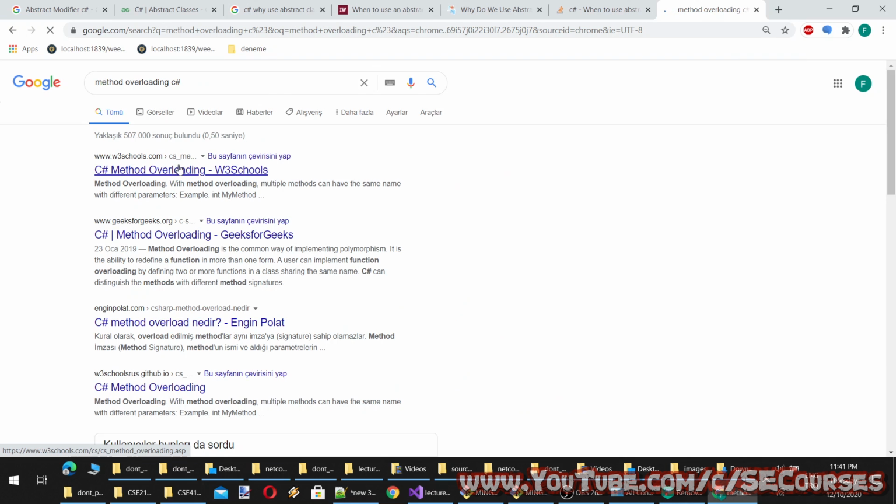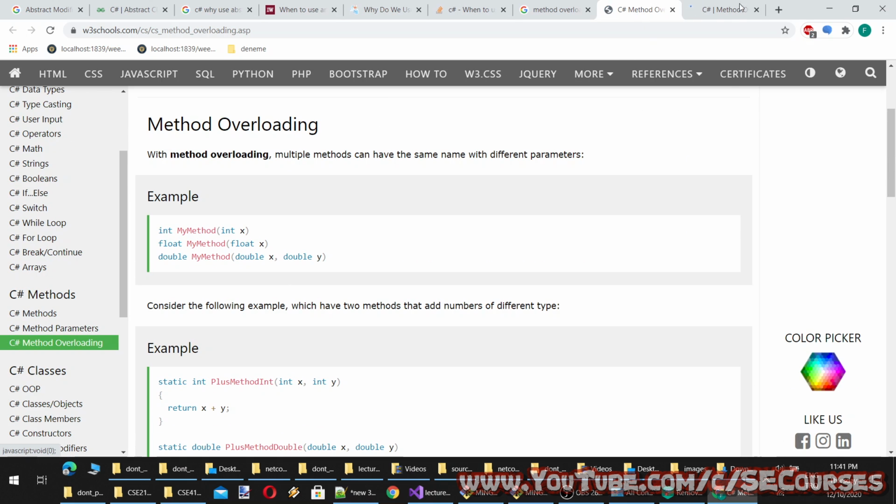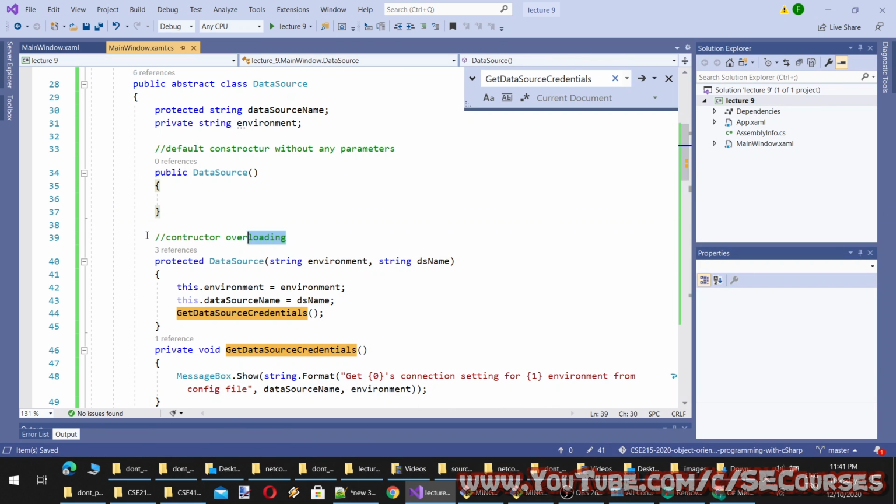I just want to be sure that I am using the correct term, method overloading. Yes, this is the correct term. Okay, this is constructor overloading. This is the default constructor.